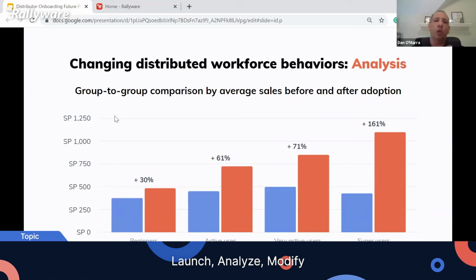So again, these are group-to-group comparisons. So maybe this is not just onboarding. This is also just an overall adoption. Blue is the average sales of those user groups before they were given the ability to be segmented and getting personalized content. And of course, user activity inside of the Rallyware platform.